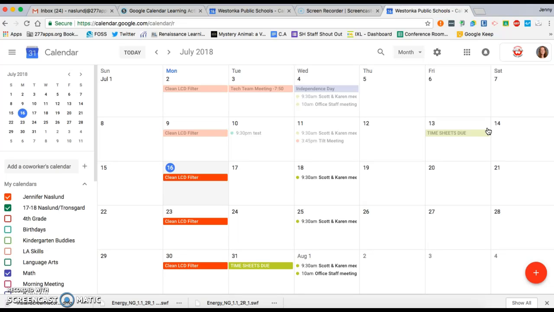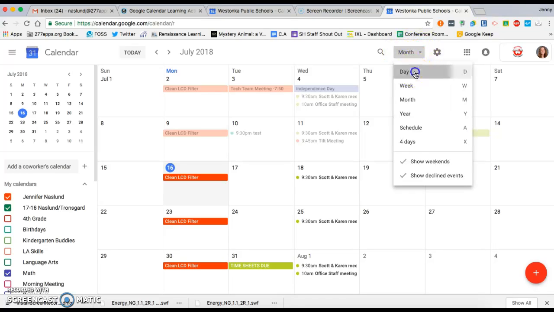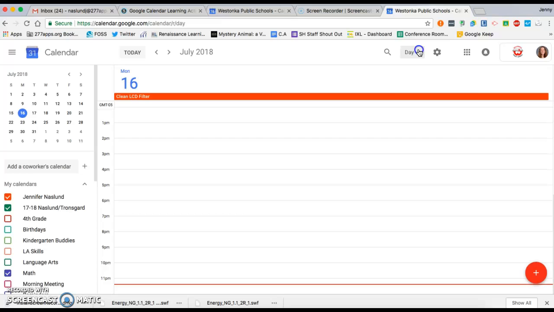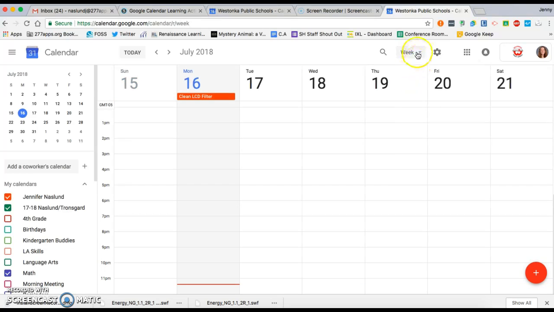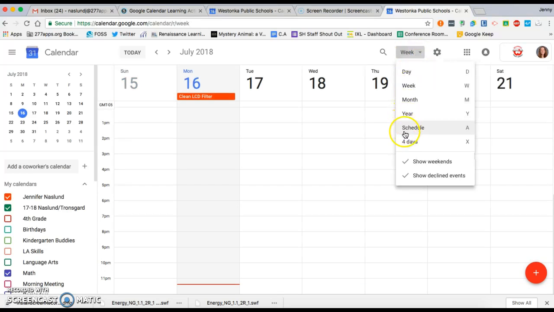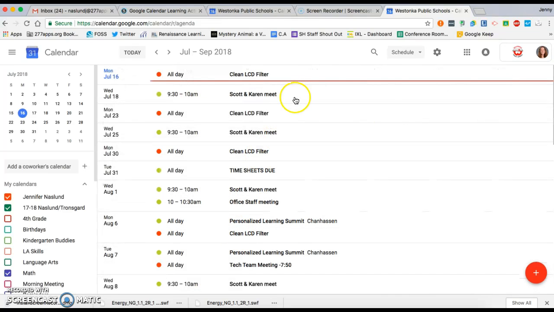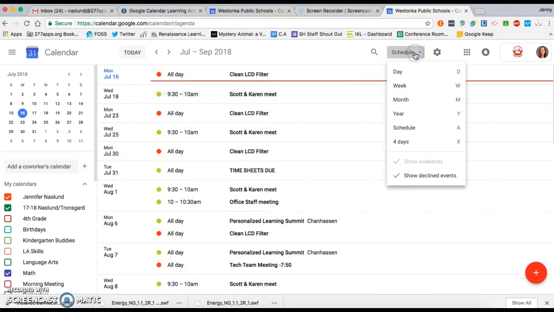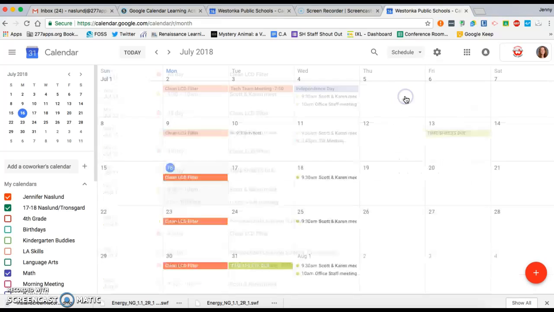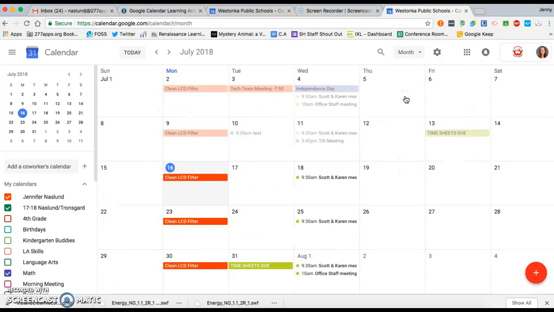Once we get into Google Calendar, first you can choose a view that you like the most. Right up here, you can view your calendar by day, week, month, year. You can even make it into a schedule if you want to see it as a schedule. I usually choose the month one, but choose the version that works best for you.